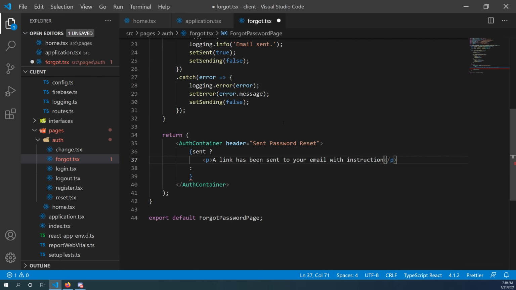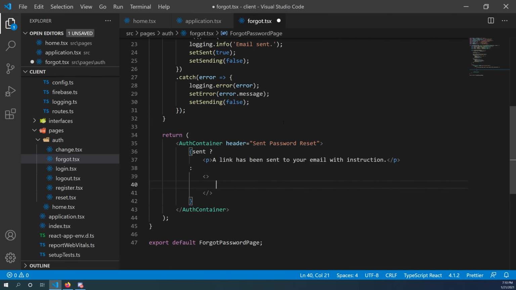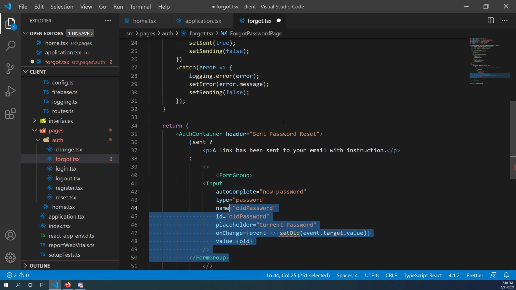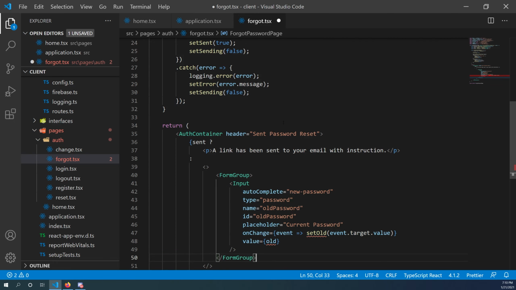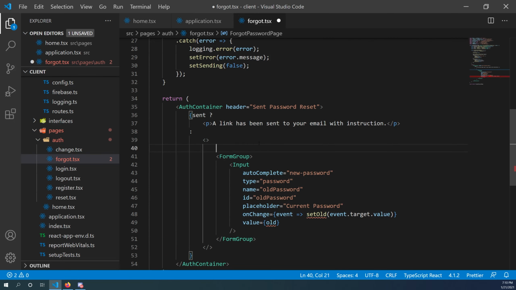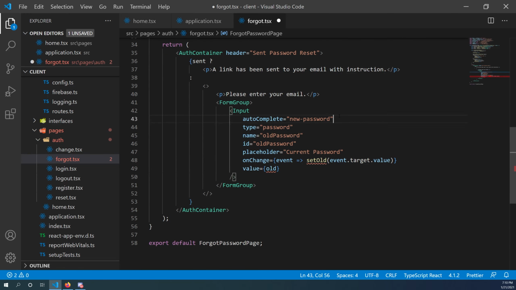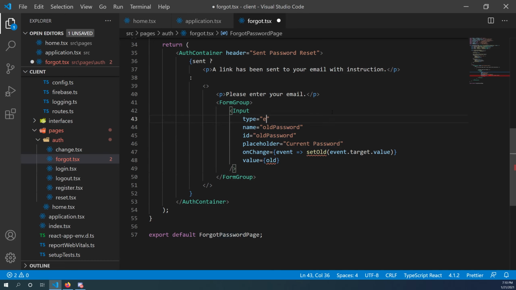And if it hasn't been sent, I'm going to go ahead and just paste back in a form group here. And instead of using a password type, it's going to be an email type. Right above it, I'm going to add some text just saying, please enter your email. I'm going to get rid of that autocomplete, change the types as I just mentioned, and make sure the variable matches up with my email variable value and setter.